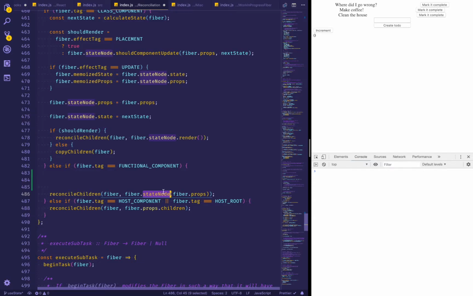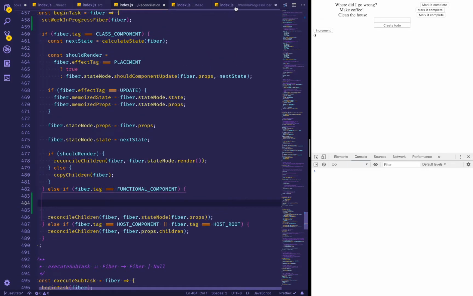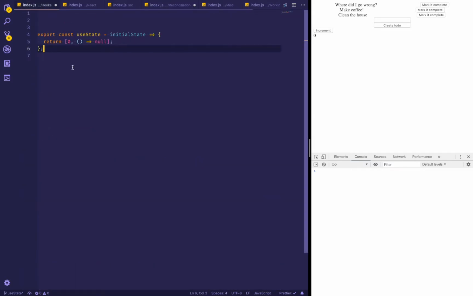But the only way to do that is to give them access to the fiber. So that's why we created this work in progress fiber function, so it's globally accessible, but before we call the function we actually need to give them access. So work in progress, where is the hooks?